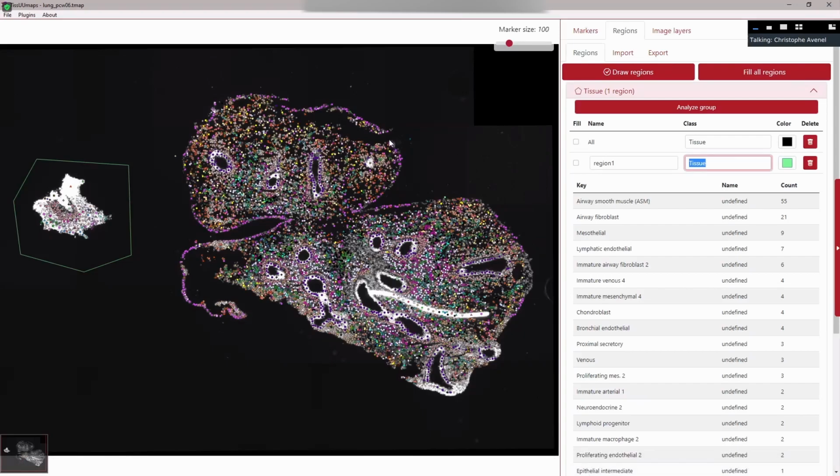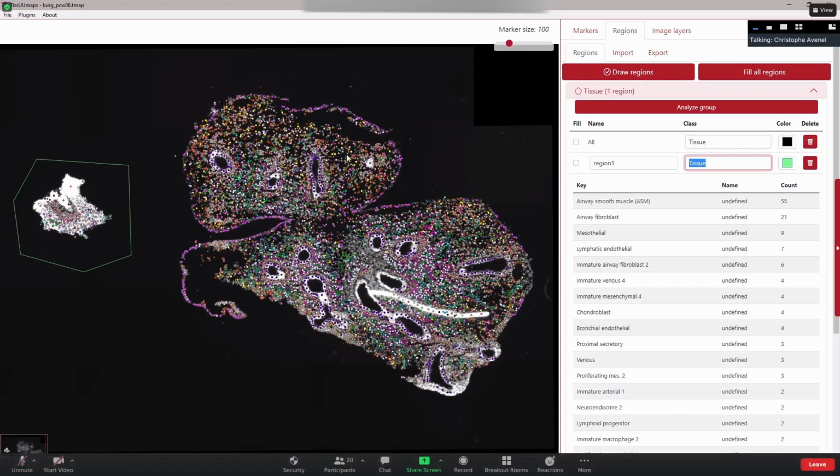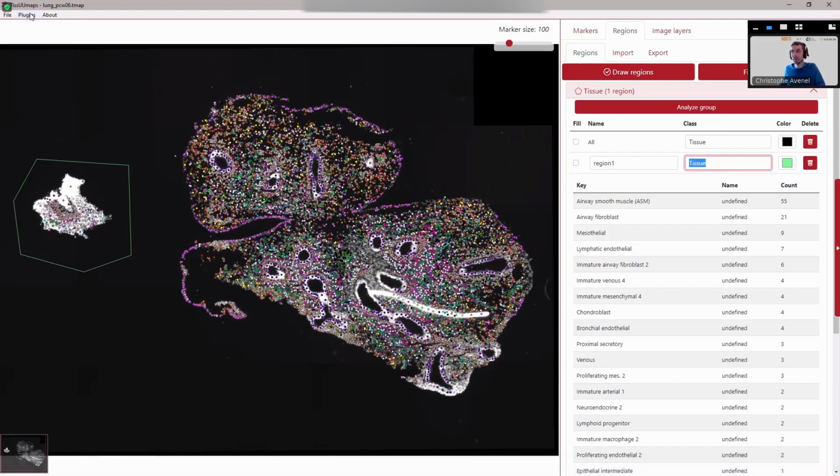But we don't do any of the analysis directly in TissUUmaps. I will show you a bit later, you have plugins that you can use, and there you could make a plugin to do some more advanced analysis, but it's not what it's meant to be. It's really just for visualizing locally on your computer and sharing with others.